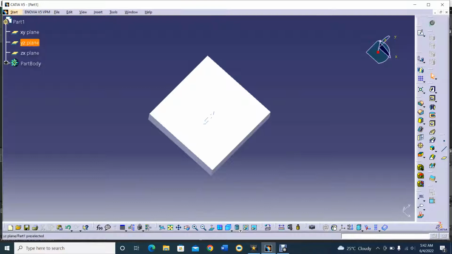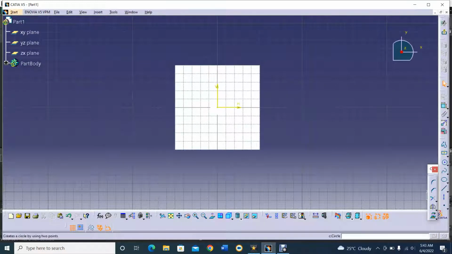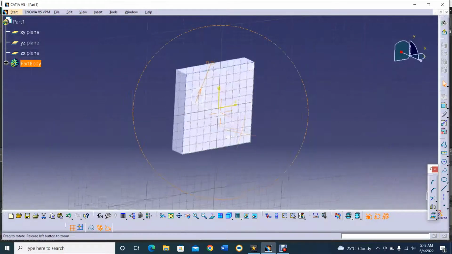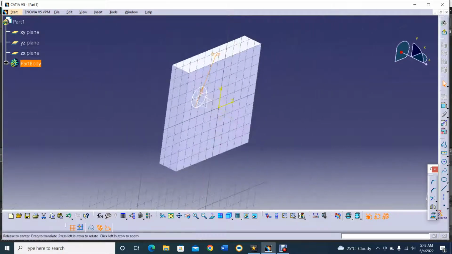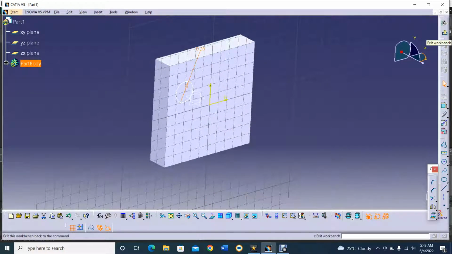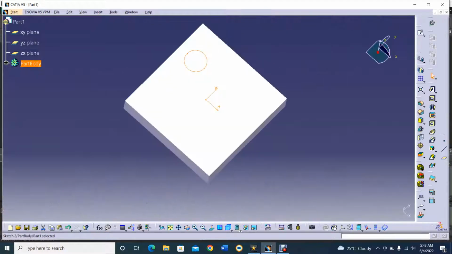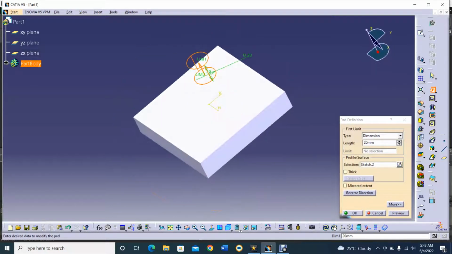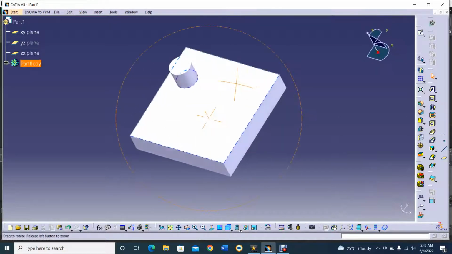Now let's draw another sketch and select any one of the surface or XY plane. Let's select this surface. Let's say we have a circle having a diameter of 20 mm. So this is the circle. Now exit from the workbench and go to the pad command. Let's edit 20 millimeter. This is the simplest way.